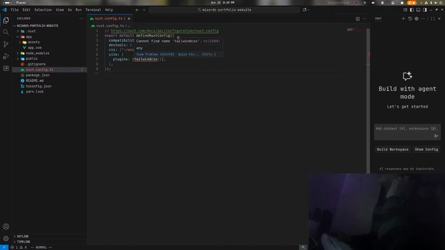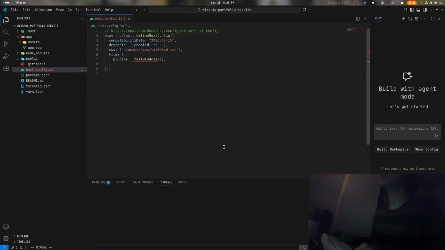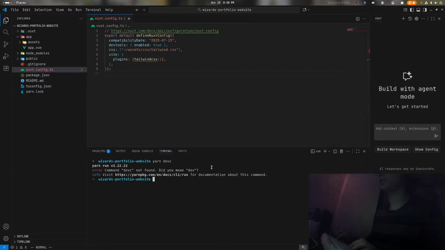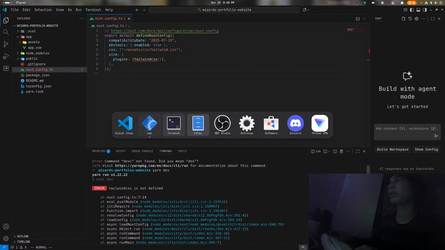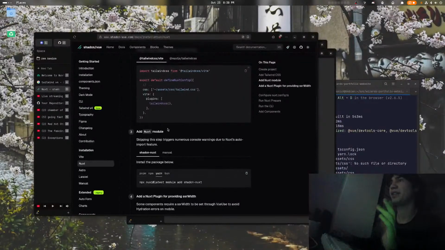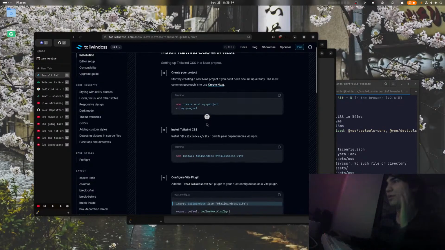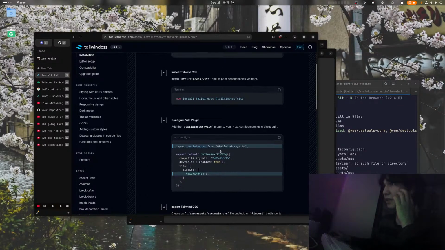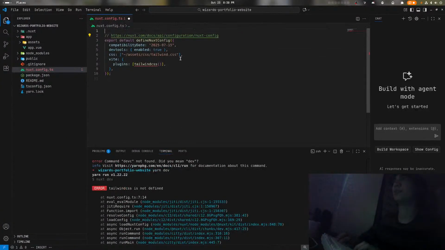For some reason we cannot find the main CSS yet. It happened last time, so let's go back in here and see. It's not going to be found because the Tailwind CSS is not defined. So I just want to go back and check how we could add Tailwind CSS to Nuxt. So how could we do it? We did this. Oh, we should import it. Yeah, we should import it first.